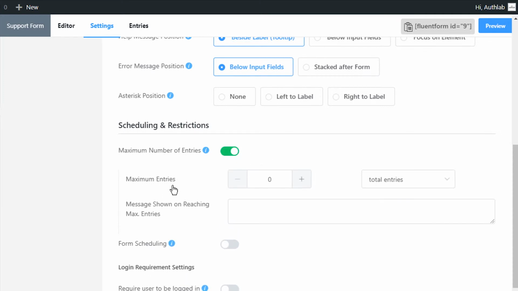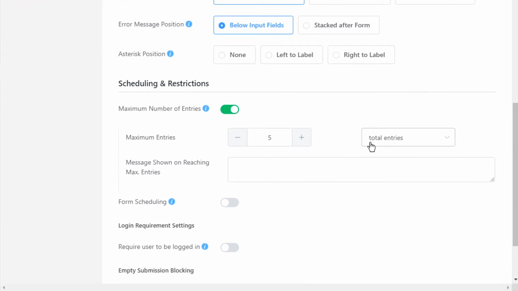Define the maximum number of entries allowed for the particular form. Define the time interval for the adjacent drop-down menu. The restrictions will be effective according to the defined time interval. Define what message to show the users once the defined quota is filled up.